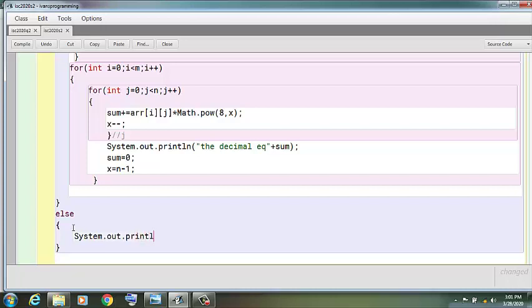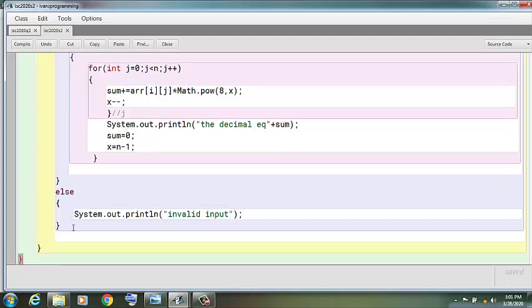Now let's just execute it. I'm just going to give a matrix of size 1 by 3, and the elements are 1, 4, 4, as given in the question paper.